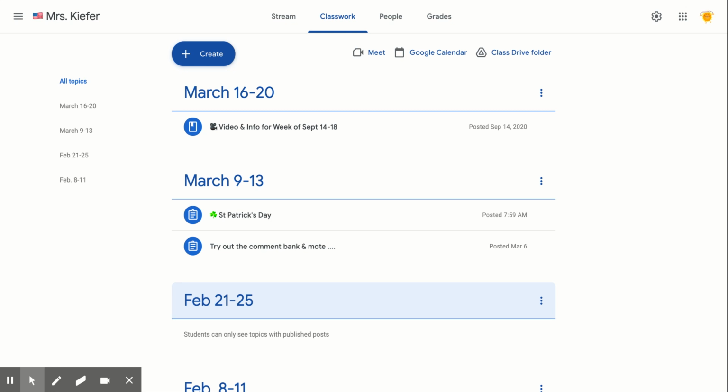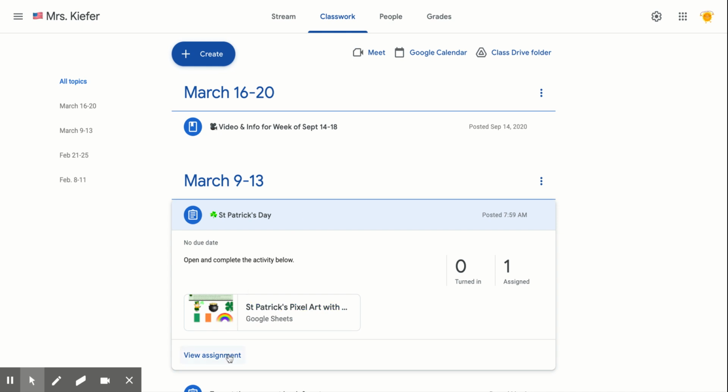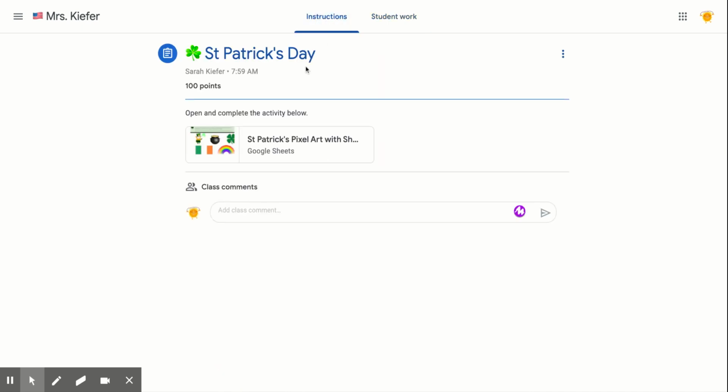Let's talk about how you can use Mote in Google Classroom in the comment sections. So I've got a Google Classroom open and I want to use Mote in my comments. So what I'm going to do is open up an assignment and click the view assignment and get to the instructions.